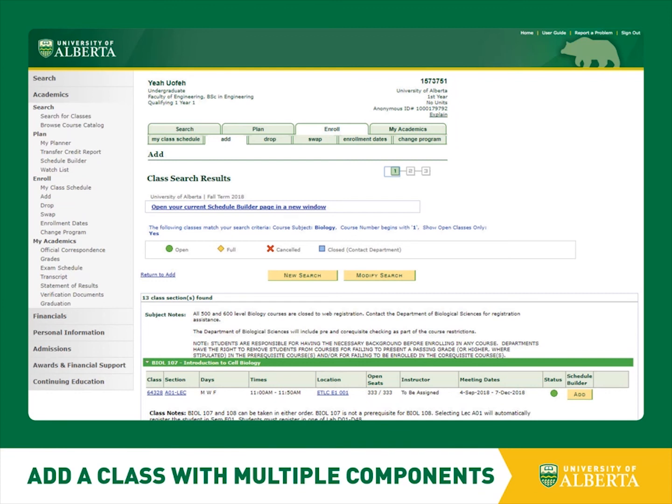If you were to continue to scroll down on this page, you would see that all lecture, seminar, and lab times are listed in the results. It doesn't matter which you select first. For example, you can select your lab first and then choose your seminar, then your lecture last, or vice versa. But today we're going to select the lecture first and then click Add.